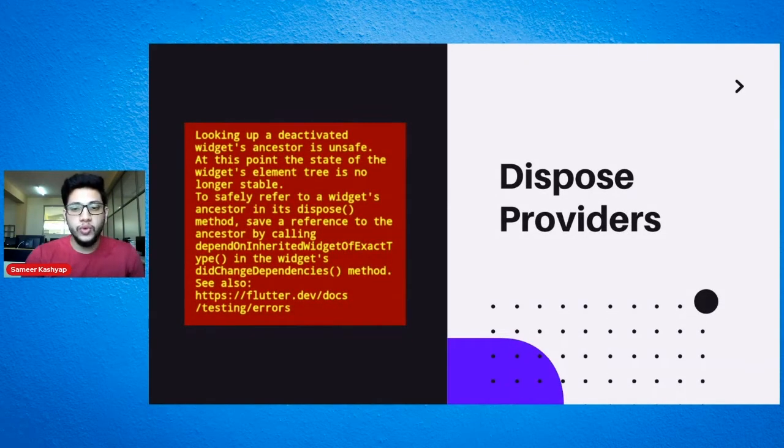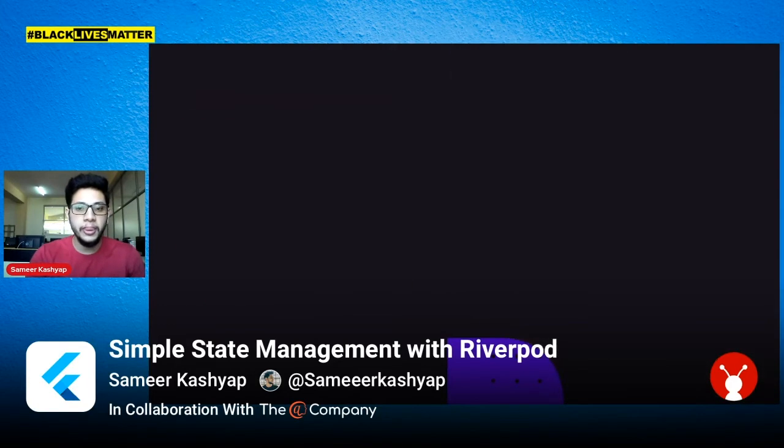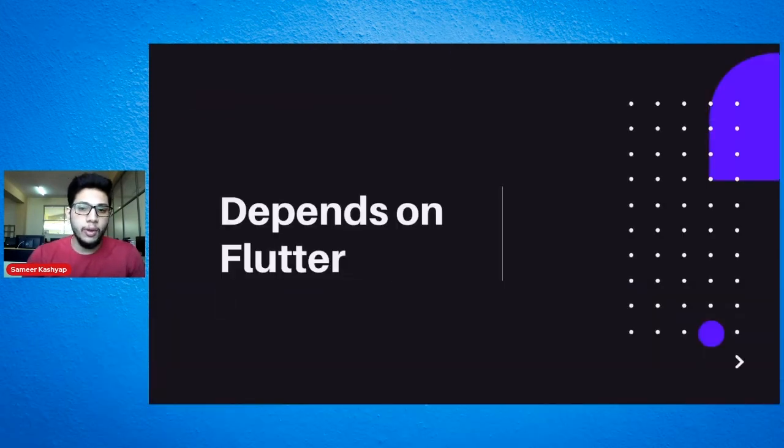This was one of the bigger problems. When it comes to complex apps, you would want to dispose state from within another page or another widget, but this was not possible in Provider. Every time you would try to do this, you would get a runtime error saying this. And then one more problem was that it depended on Flutter. You needed build context to always read a provider or listen to a provider. You couldn't do it in a simple Dart package.